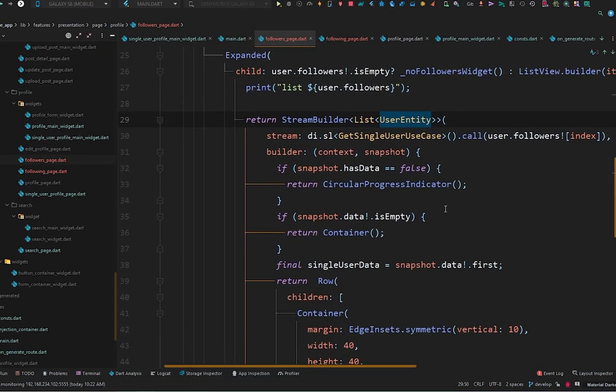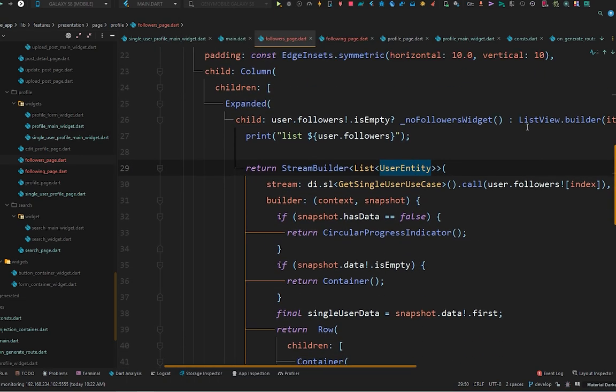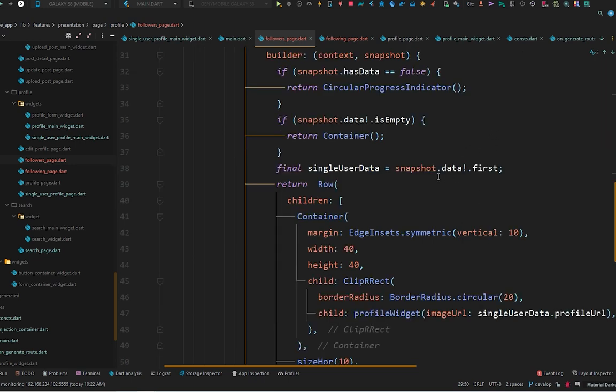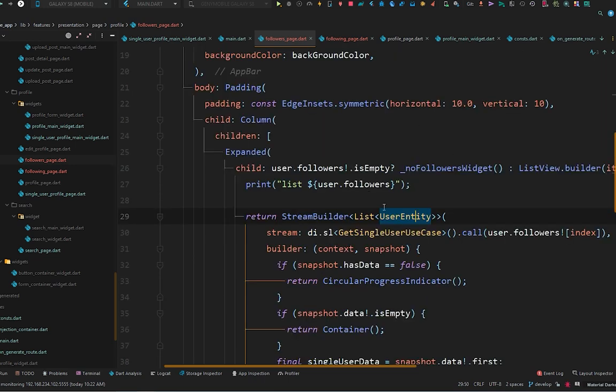not showing. That's because even the list view builder was not loading, so it's obvious if the list view builder is not building. So how we can check if the followers is empty or not? So we have to check this is followers empty on the list view. If it's empty, so it will not even build the list view, and simply return no followers widget. Otherwise this will load the followers in the list.